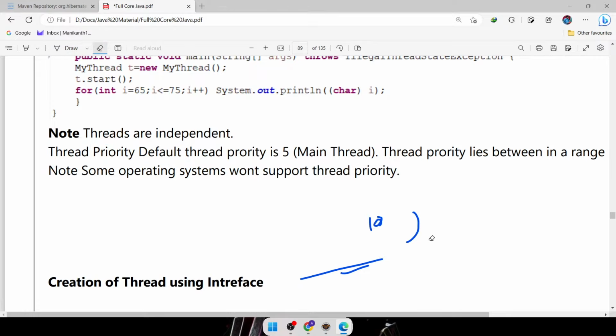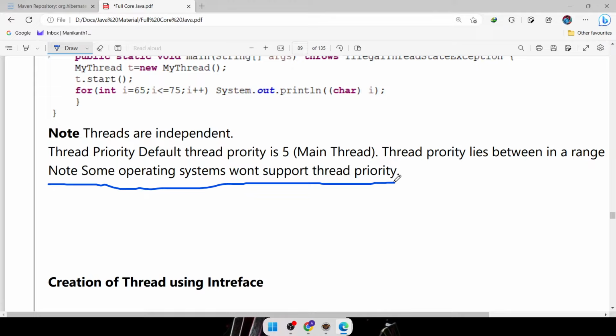And note here, some operating systems will not support thread priority, guys, okay? One of them is Windows. The Windows operating system will never support thread priority. If you set thread priority also, it won't support. It will give in a random order itself.